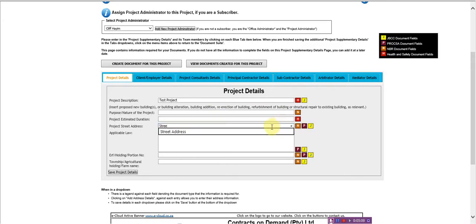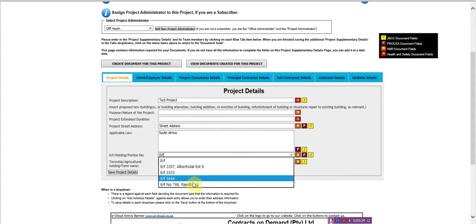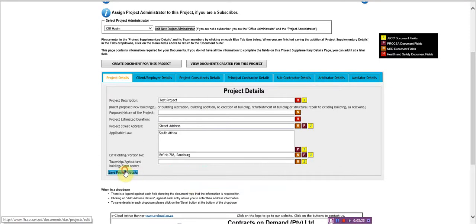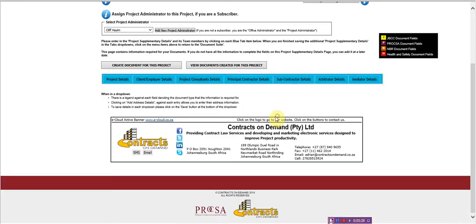So it wants a street address, it wants applicable law, and it wants an earth number. So we'll type in an earth number, it doesn't really matter, and we'll say save project details. Success, and those details are now stored.